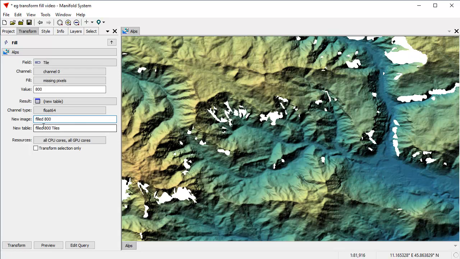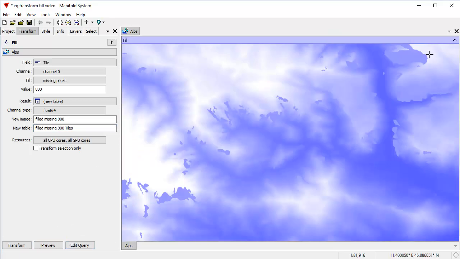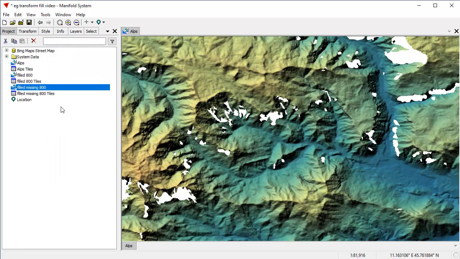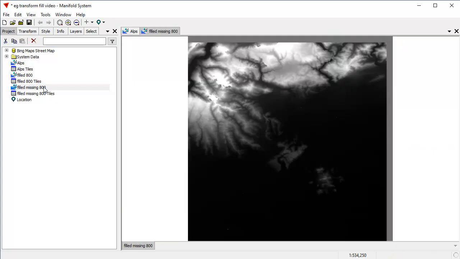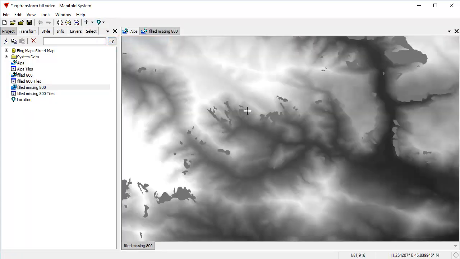And now we'll choose a new image called filled missing 800. If I preview what that's going to look like, you can see that it's just going to fill in all the places that had missing pixels with the same value, that is an elevation of 800. So let's click transform to do that, and you can see we've created a new data set called filled missing 800. If we zoom in to take a look at what that looks like, you can see that it filled in those as well.